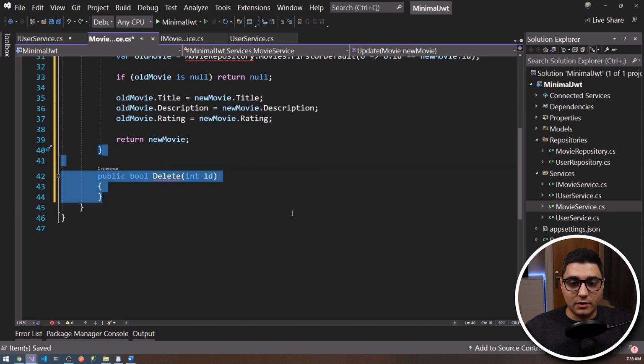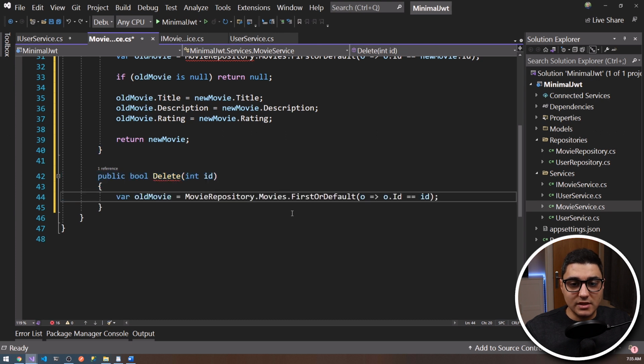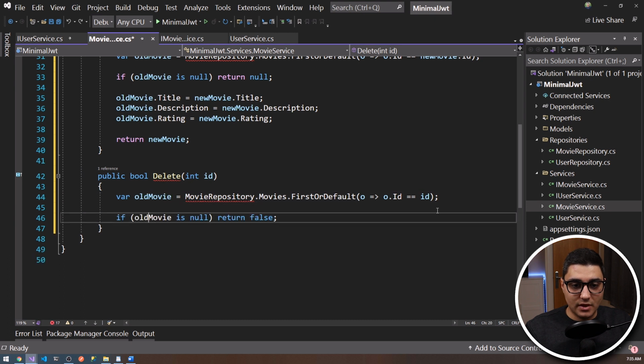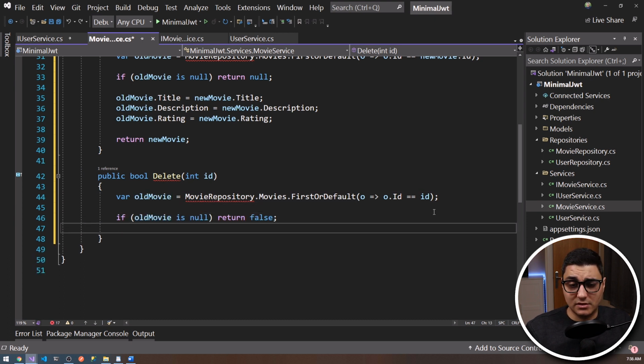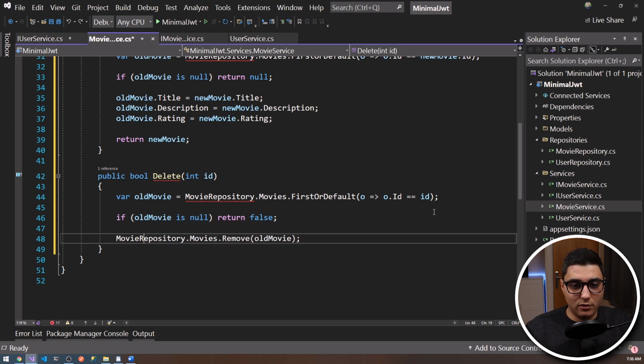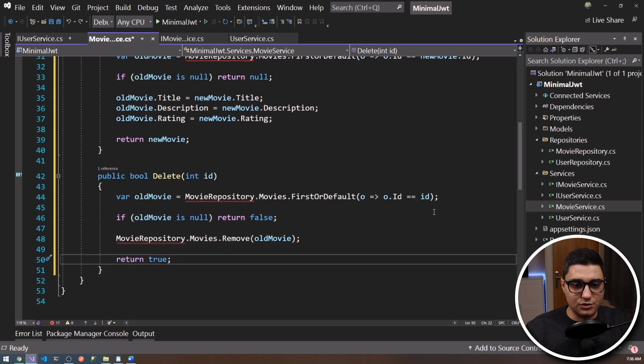Last but not least, in our movie service is the delete, and that takes in an ID and finds the old movie by ID. And then if it's not found, obviously return false, because this returns a bool. True if the operation has been successful, and false otherwise. So if the old movie is not found, then return false. Otherwise, just remove the old movie from the repository and then return true.